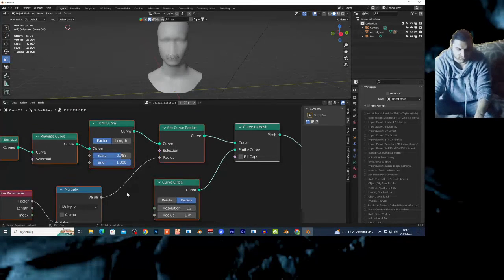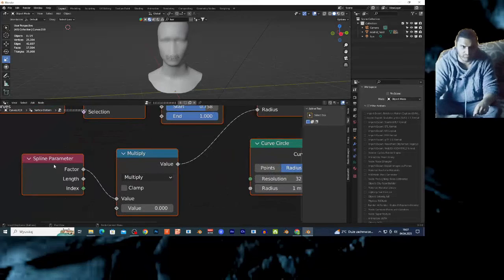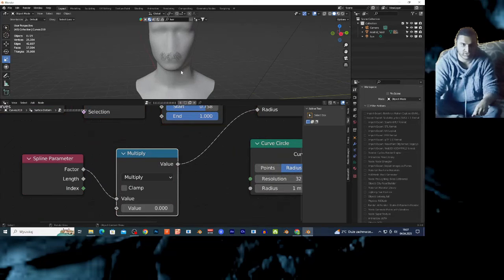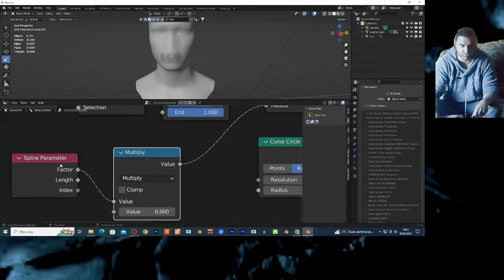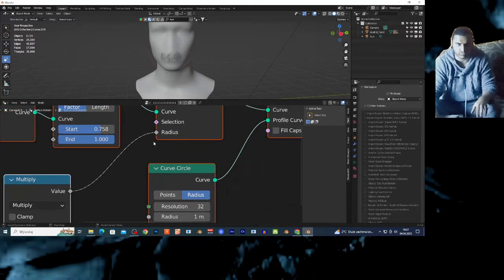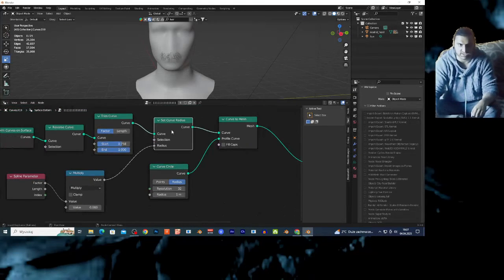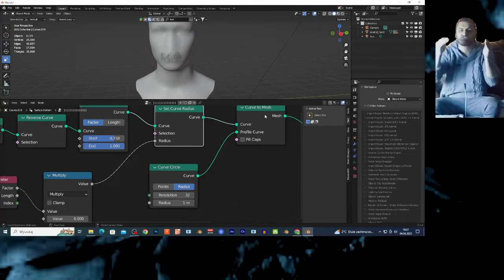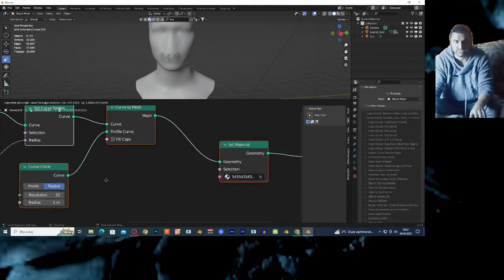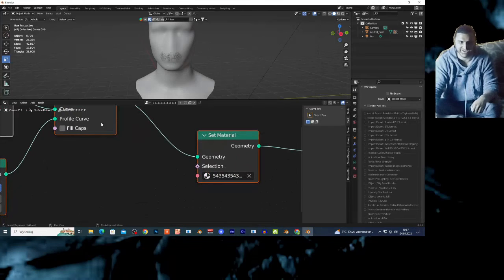And first, you must connect this spline parameter, which goes to multiply. Play around with the multiply, because you can make those stupid lines of hair thicker. Spline parameter, multiply, play around with the values on the multiply. This goes to radius on this set curve radius. And this curve circle goes to profile curve on this curve to mesh, because we must create a mesh from this hair, guys. I am getting angry.